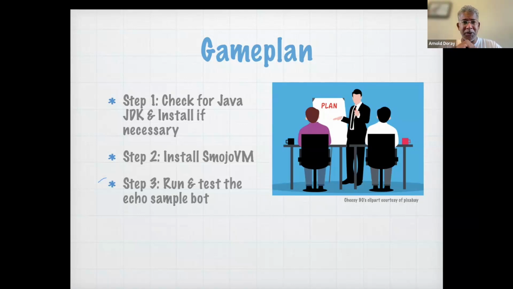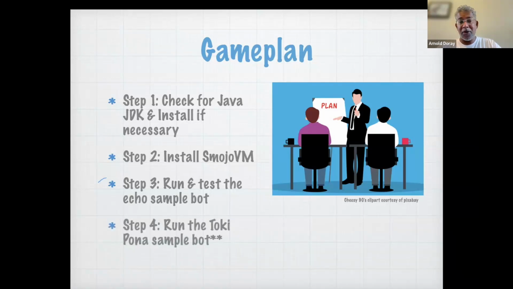I created two so far for you. The first one for today is the Echo sample bot. All it does is that each time you type in, let's say, hello, how are you, it will just echo back the same message, nothing too smart. And the other sample is the Toki Pona sample bot.